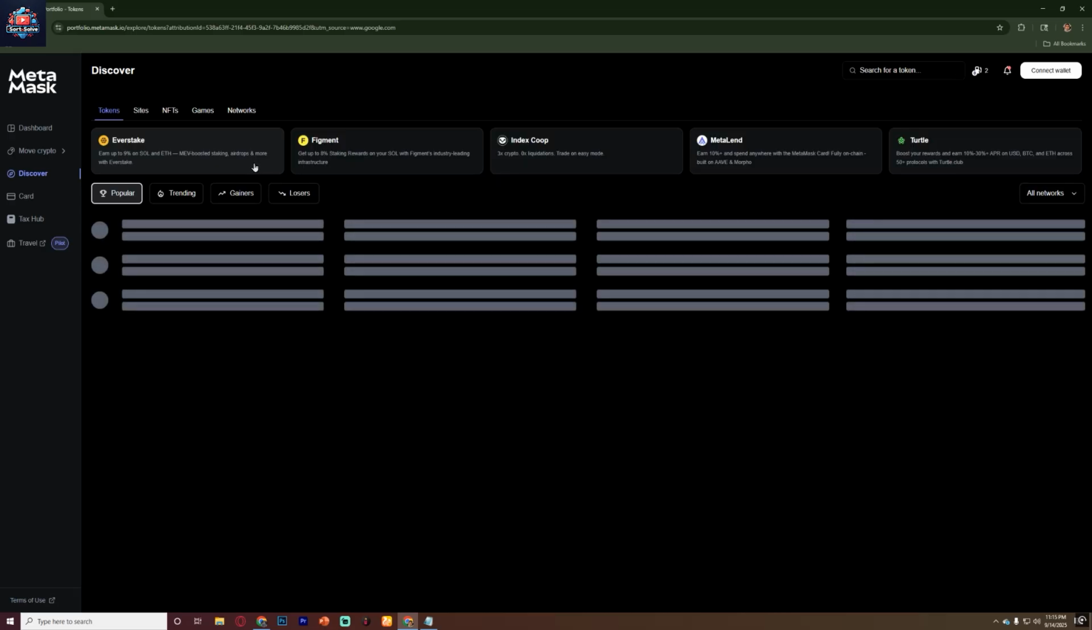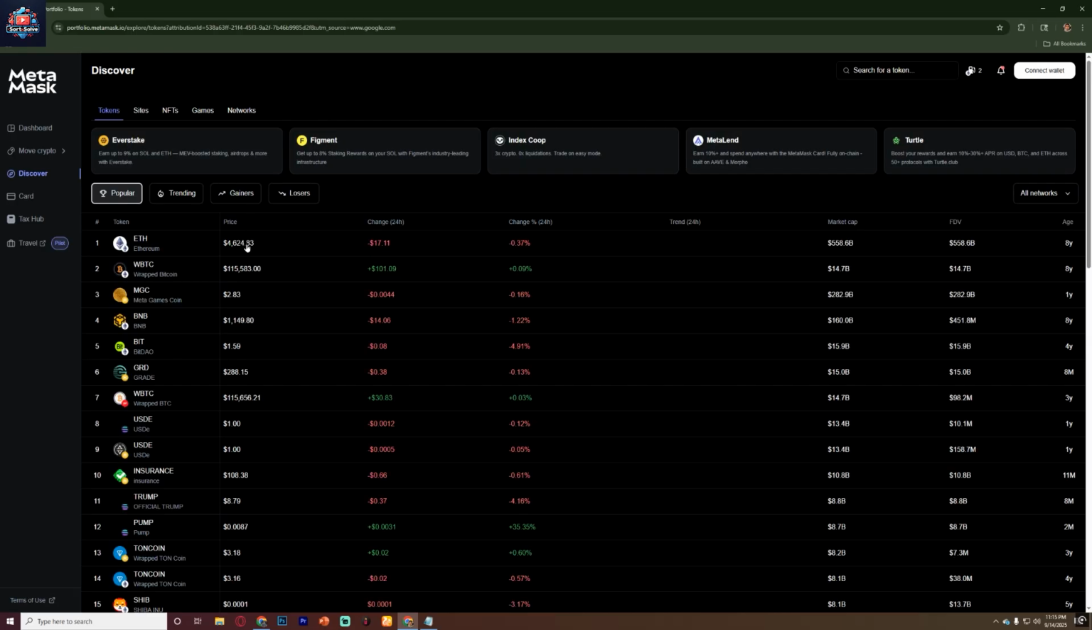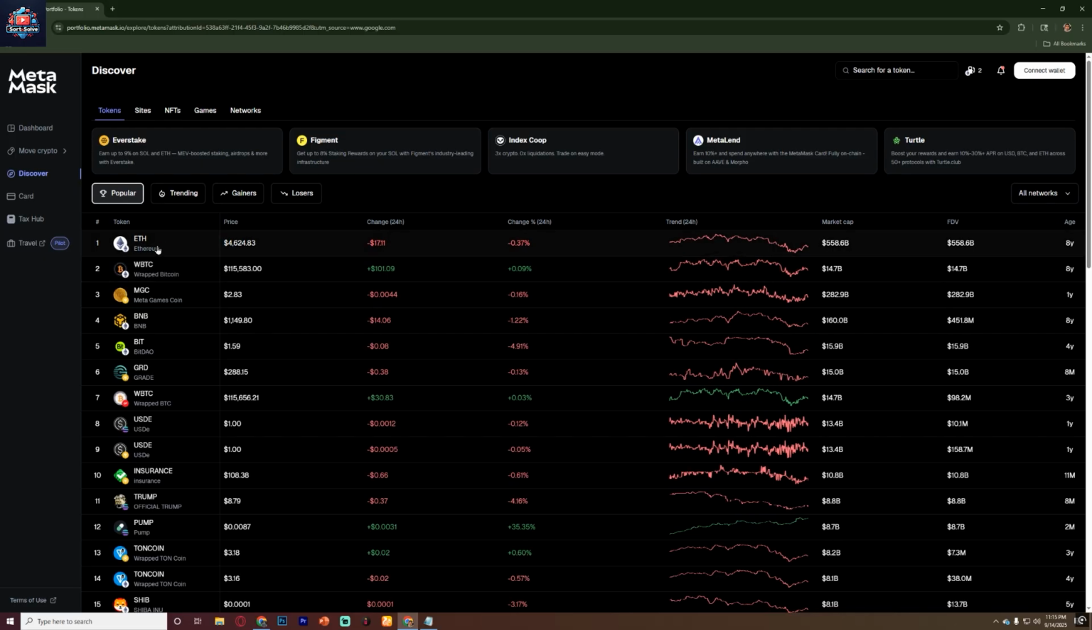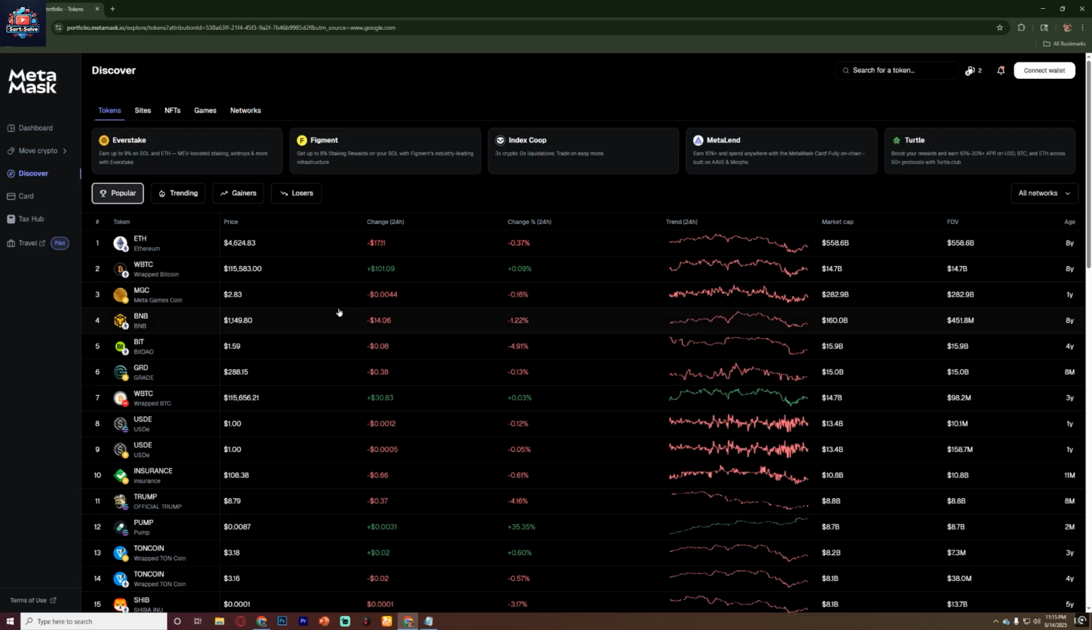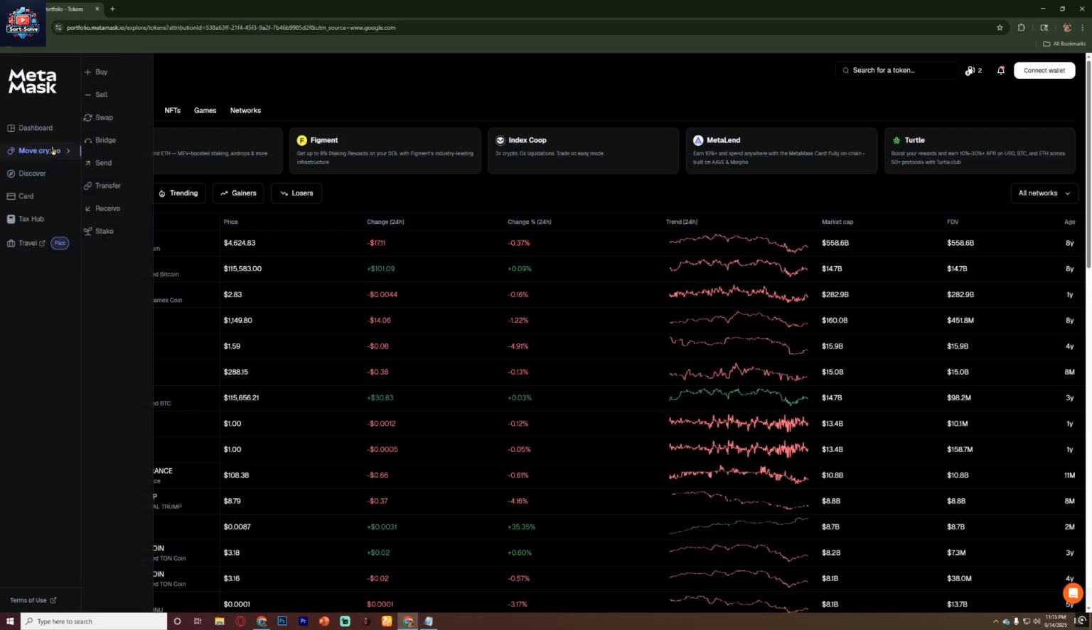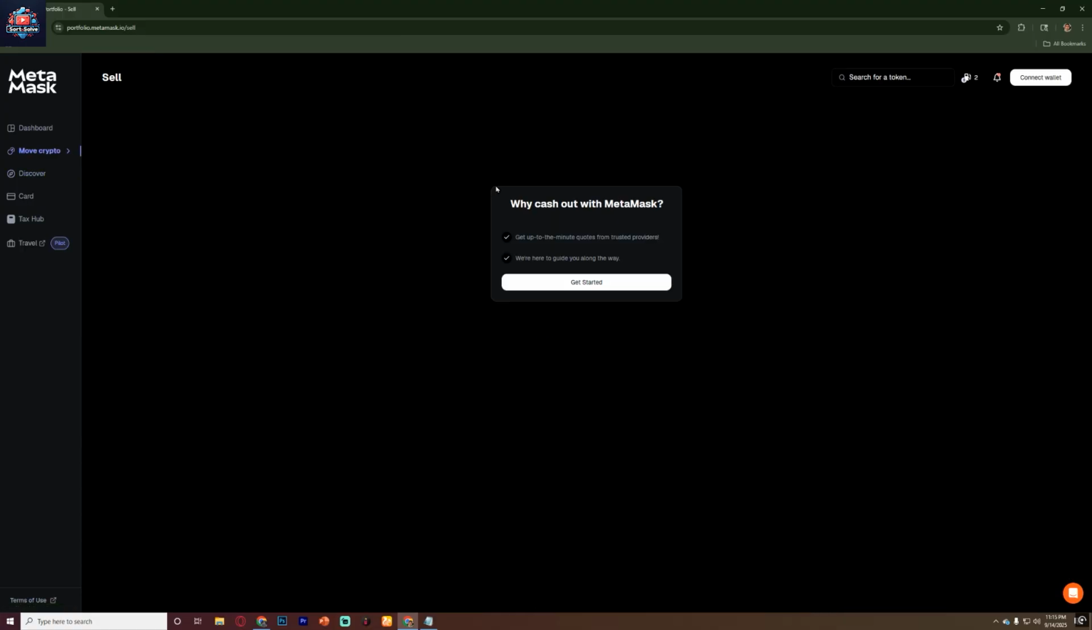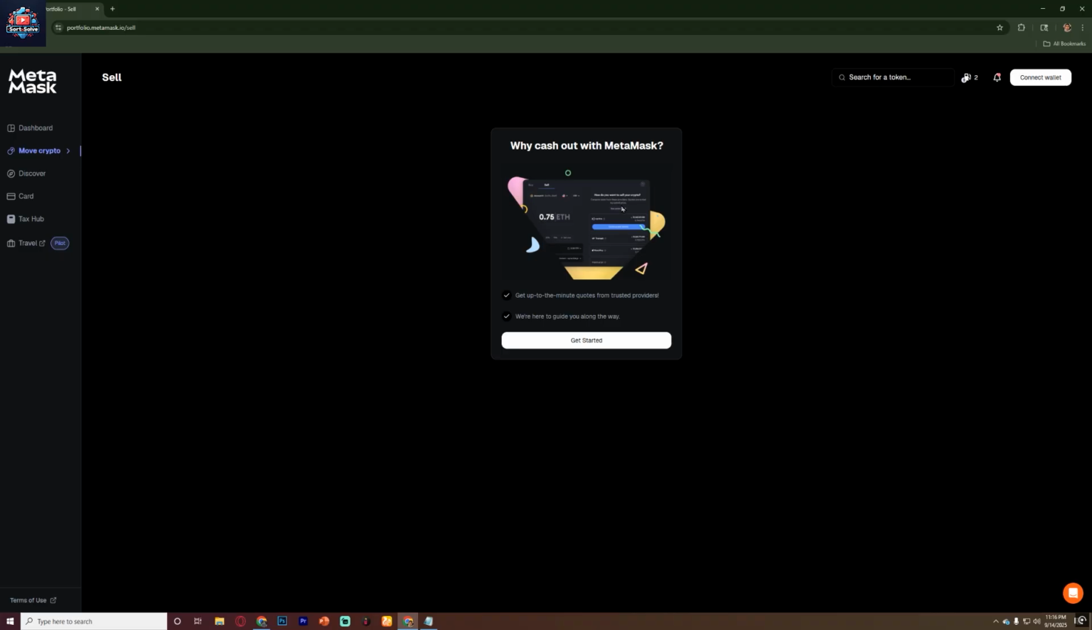If you don't see that option, then transfer your crypto from MetaMask to a centralized exchange, such as Binance or Coinbase. To do this, copy your deposit address from the exchange, paste it in MetaMask under Send, and confirm the transaction.